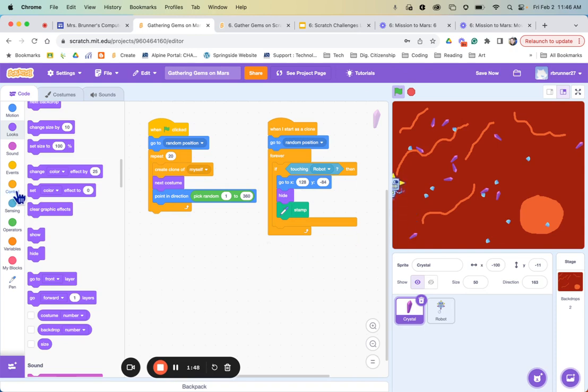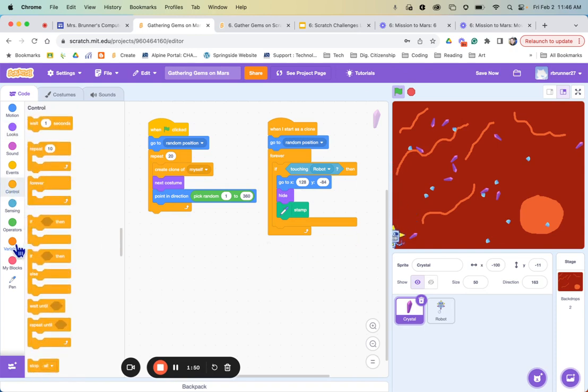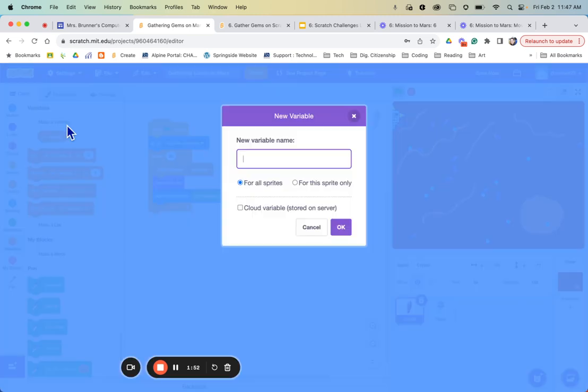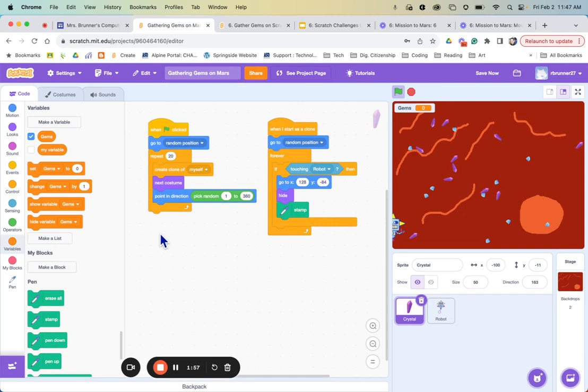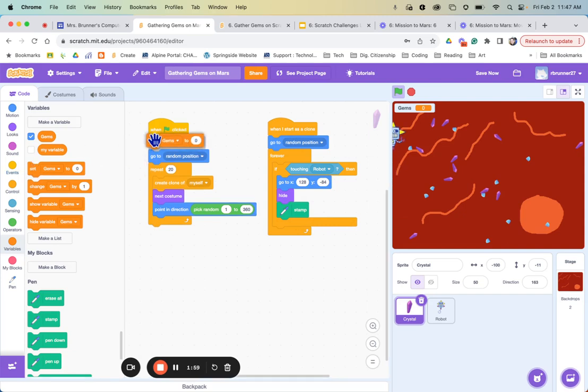So in order to keep track of how many I've collected, I need to have a variable. So I'm going to make a variable. I'm going to call it gems. Once I do gems, I'm going to set the gems to 0. And then if it's touching the robot, I'm going to change the gems by 1, go to this position, hide, and then stamp. So now let's try that out.